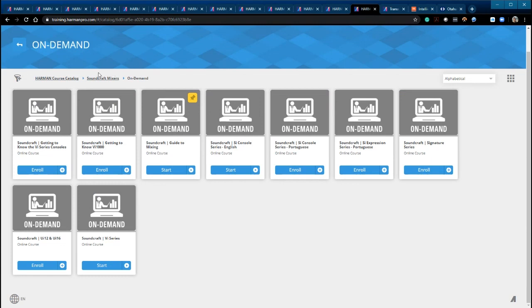Then the next thing down is the Soundcraft mixers. There are a lot of courses in here about VI and SI, but the really big highlight is the Soundcraft Guide to Mixing. This is a course on how to use a mixing console. I know that sounds really silly from a live perspective, but from an installation perspective, some of you might not have come from the live sound aspect. And this course gives you a really good idea of how to use a mixing console.